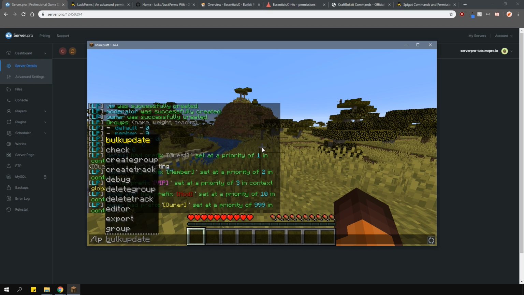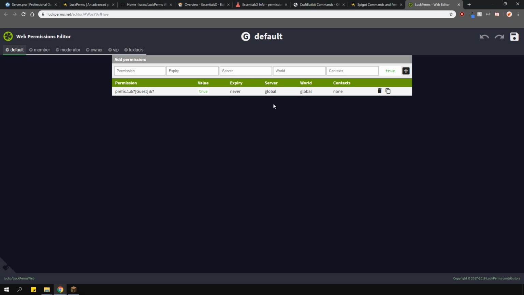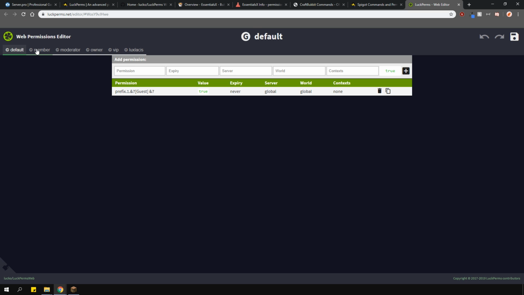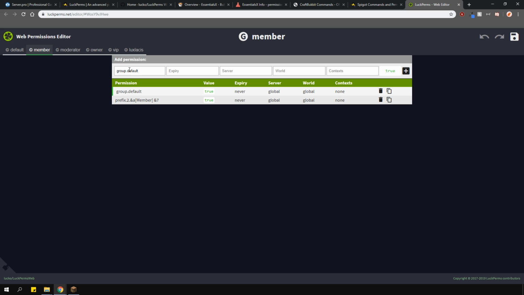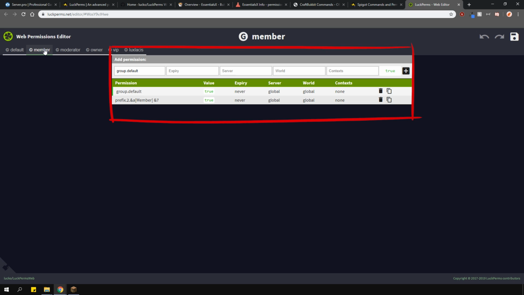Now, let's open the web editor and ensure that our groups inherit one another correctly. I want the members to inherit all the permissions from the default group. This means that I want all the members to have all the commands that the default group has, but without copying and pasting all the permissions into the members one from the default. So to do this, type group.default here, just like so, and now all users from the member group will have access to everything in the default group and anything extra that you put in the list here as well.